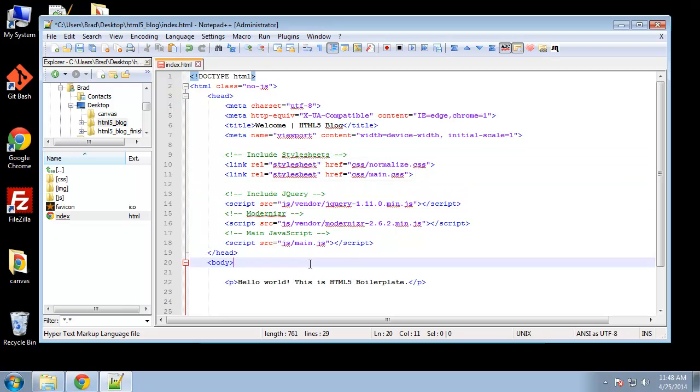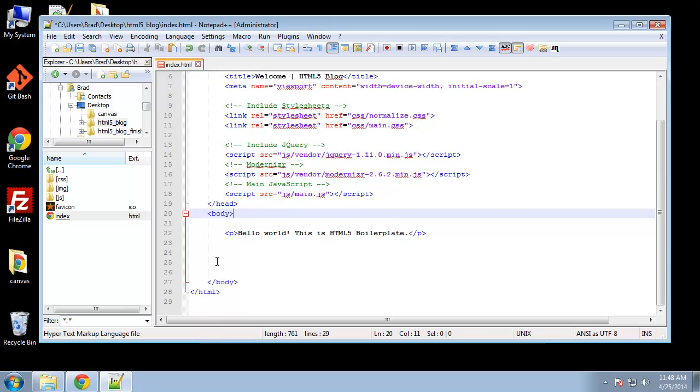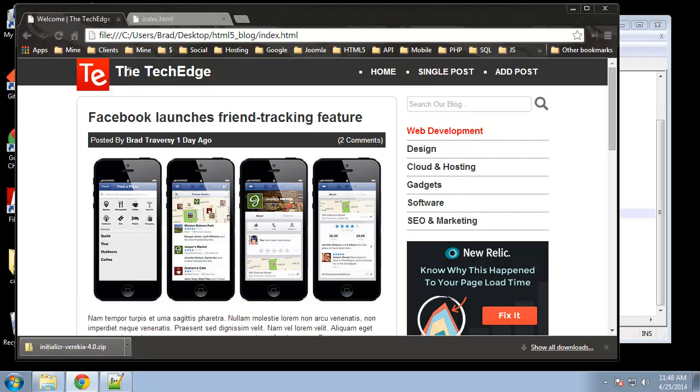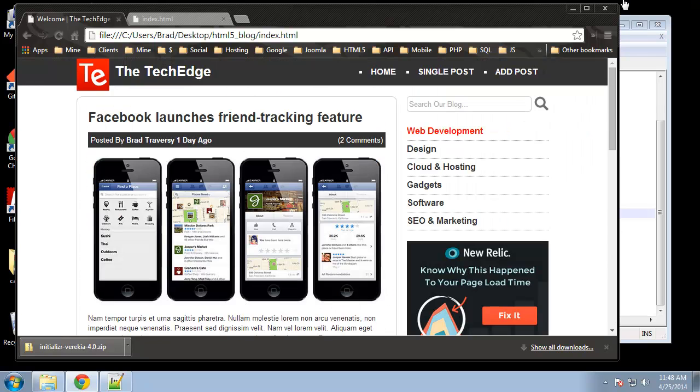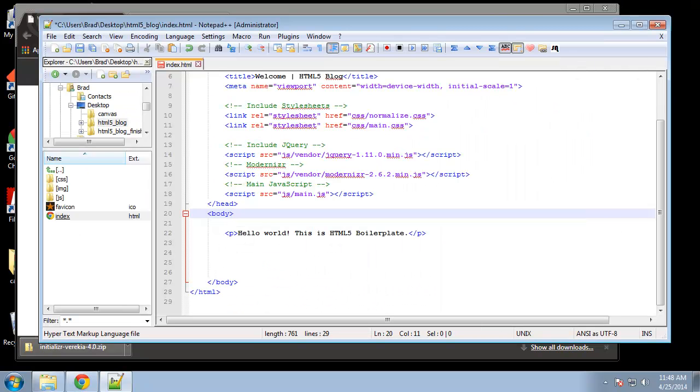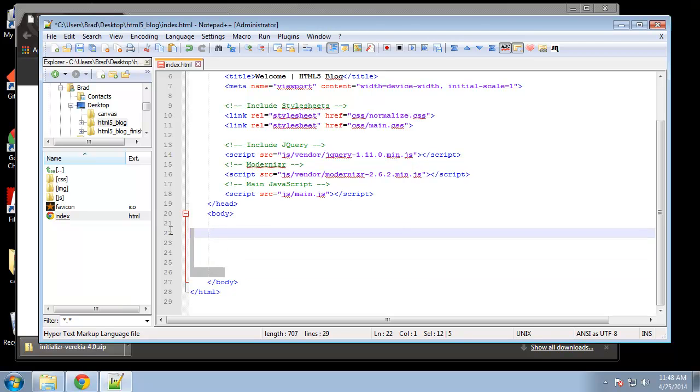Alright, so the next thing that we want to do is create, I guess, the shell. So the index page, the home page, will have the same shell as the other two pages, and that includes this header area, navigation, this main area, a sidebar, and a footer. Alright, so let's create all those. So I'm going to start with a header tag, and I'm going to get rid of this paragraph here. Bring this up a little.